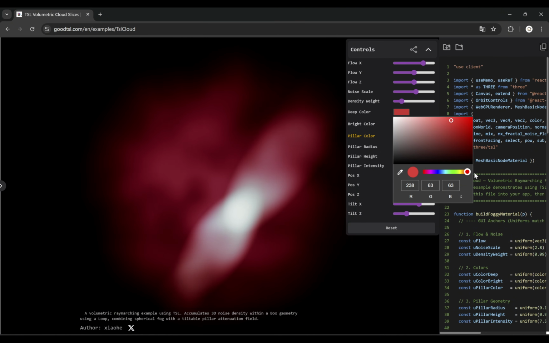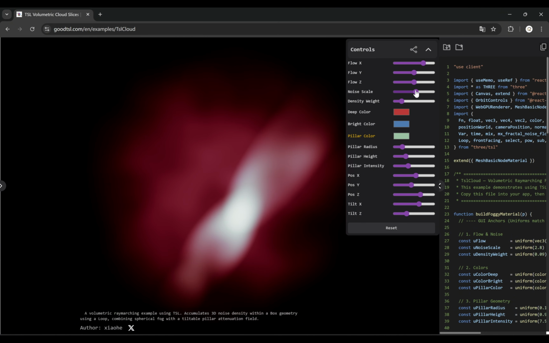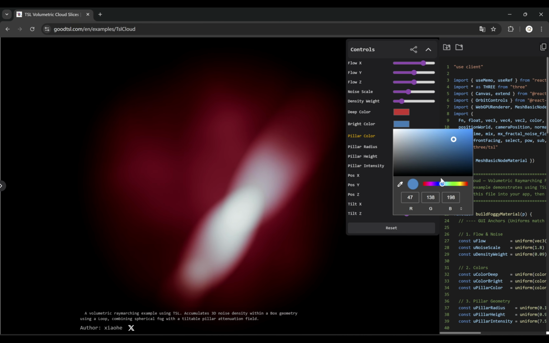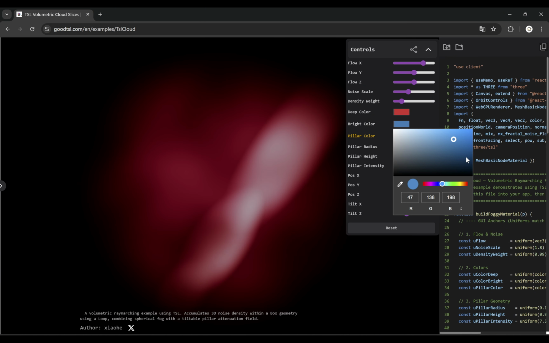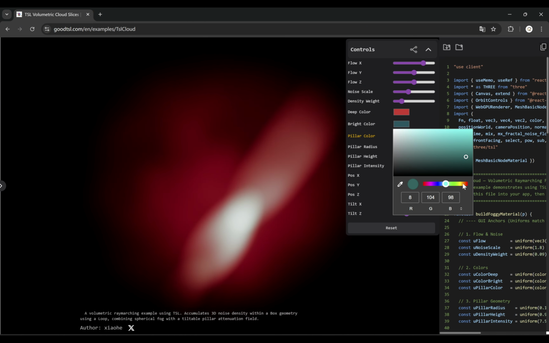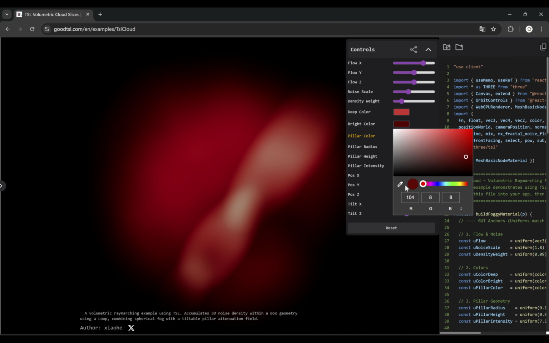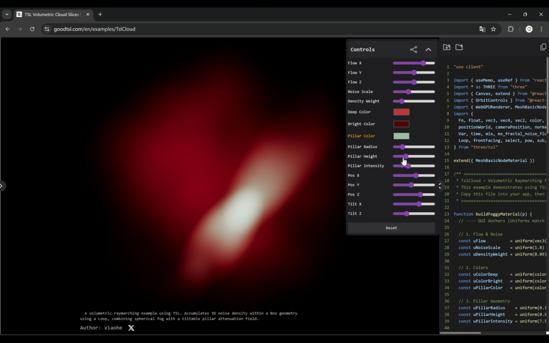Check this out. This isn't a texture, and it's not a standard 3D model. This is a volumetric cloud purely calculated inside a cube using math. With the power of WebGPU, we can even run this expensive Raymarching algorithm smoothly right in the browser.